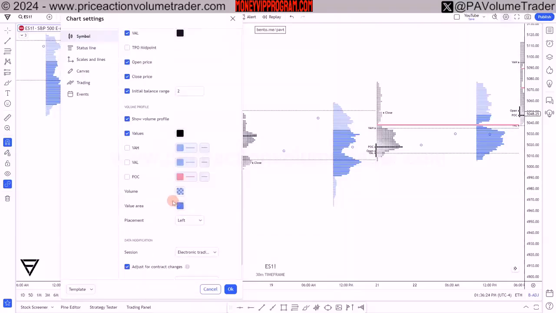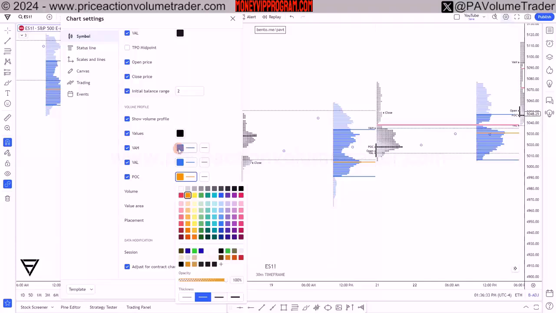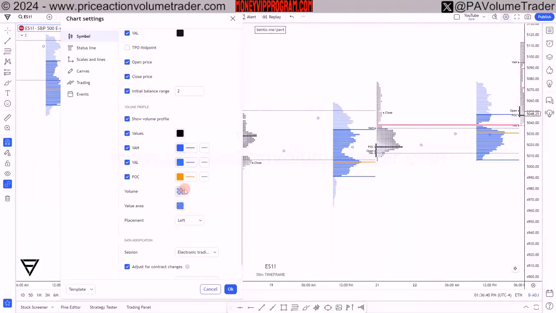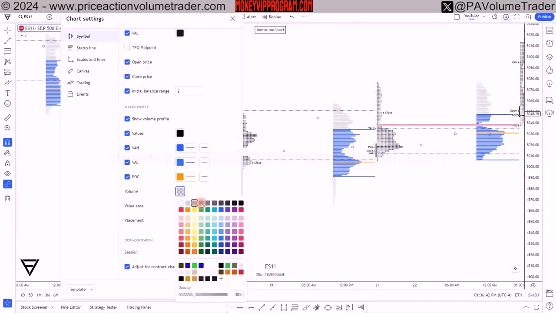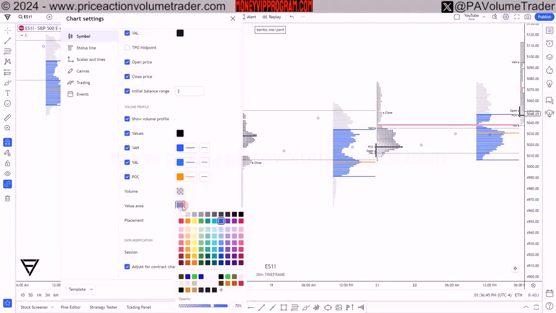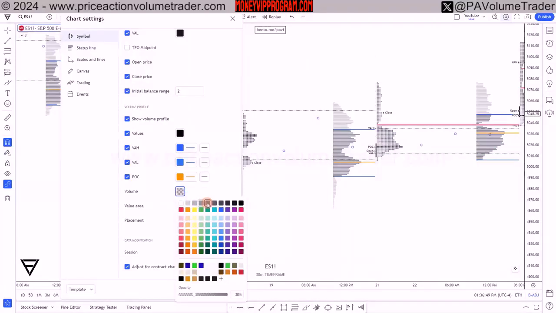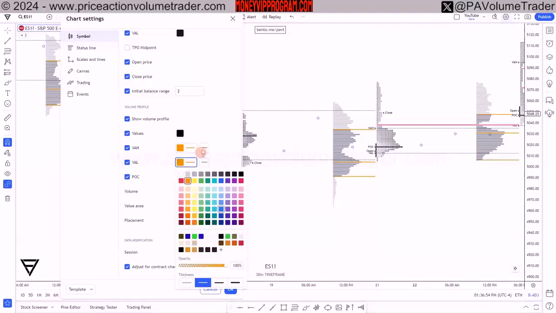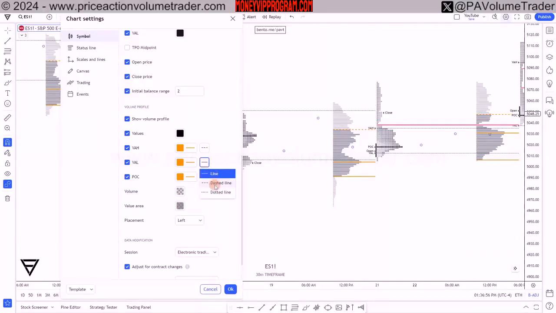Then if we keep going down, we can mark the value area high and low of the volume profile. We can mark the point of control. I usually always like to have this in, let's see here, unfortunately we cannot show volume here. So I always like to use grays over here, like that. Value area high, value area low, I always like to use orange.